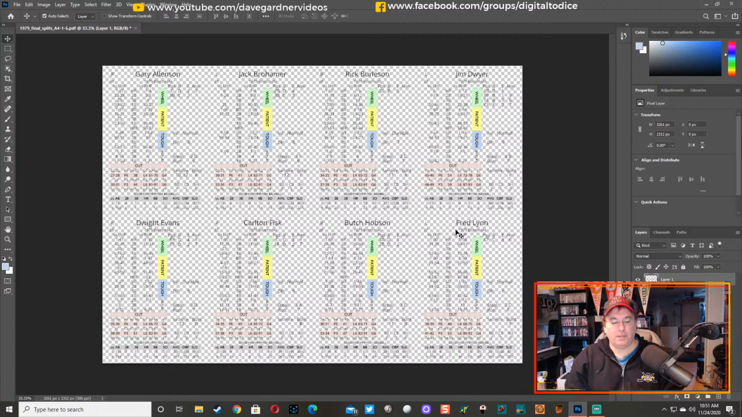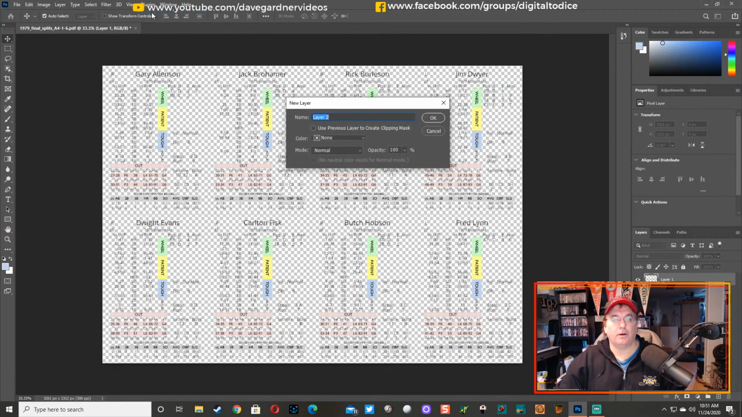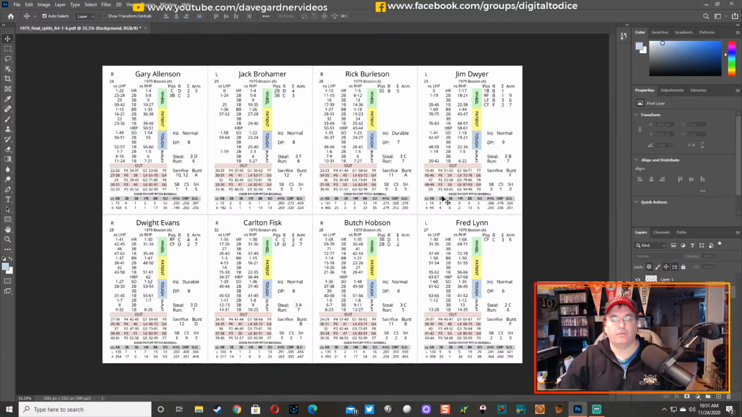All right, so this is what the PDF looks like when you bring it in. Not all of them, but some, because it's kind of a clear background. So I'm going to go to my layer and go new layer and just call this white for the background. And then I'm going to go layer, new background from layer, and that gives me my white background so I can see it. So that's where I like to start.